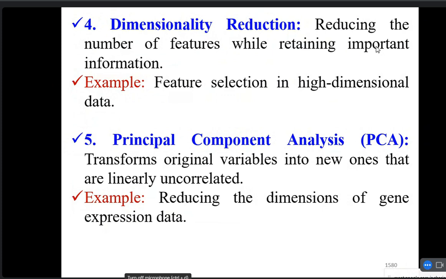Thank you so much. So we have principal component analysis. It is one of the unsupervised learning techniques. It transforms the original variables.